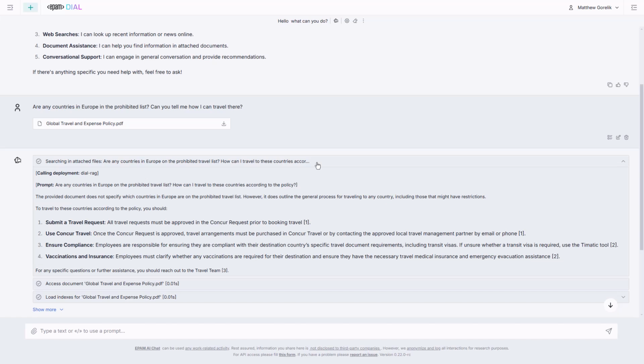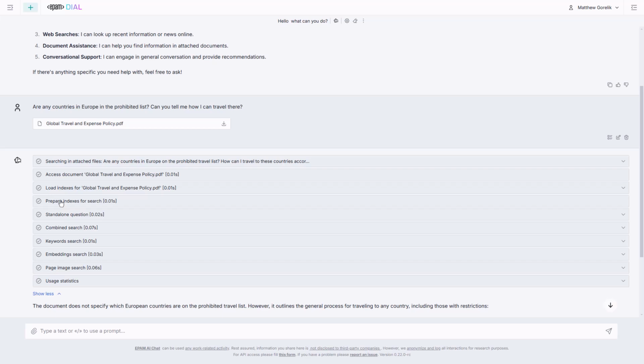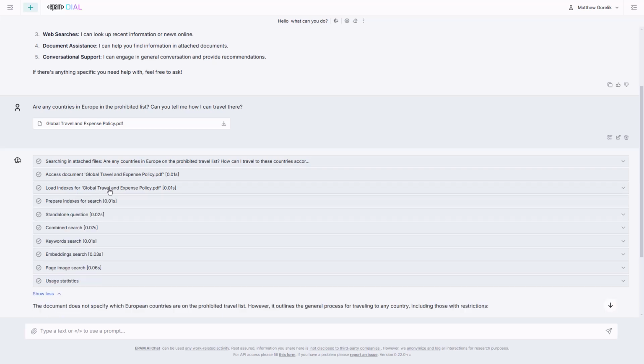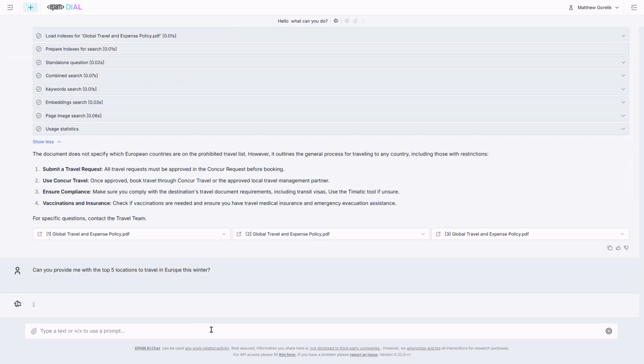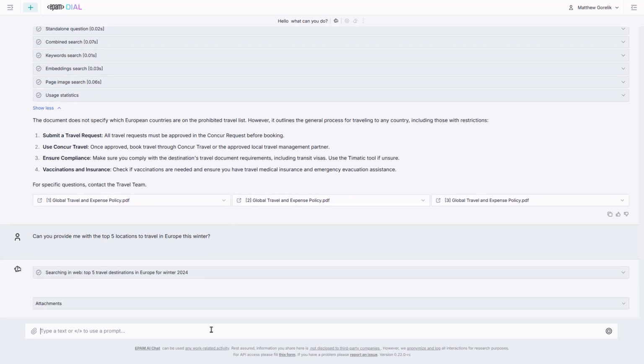In this debug mode, we can see that ChatHub calls our RAG application, which indexes, vectorizes, and semantically searches a document using a modified prompt. For more detailed information about how exactly this RAG application works, please feel free to check out some of our videos about Dial RAG. Now that we know that we can safely travel to Europe according to company policy, let's ask it for some travel destinations during our holiday season.